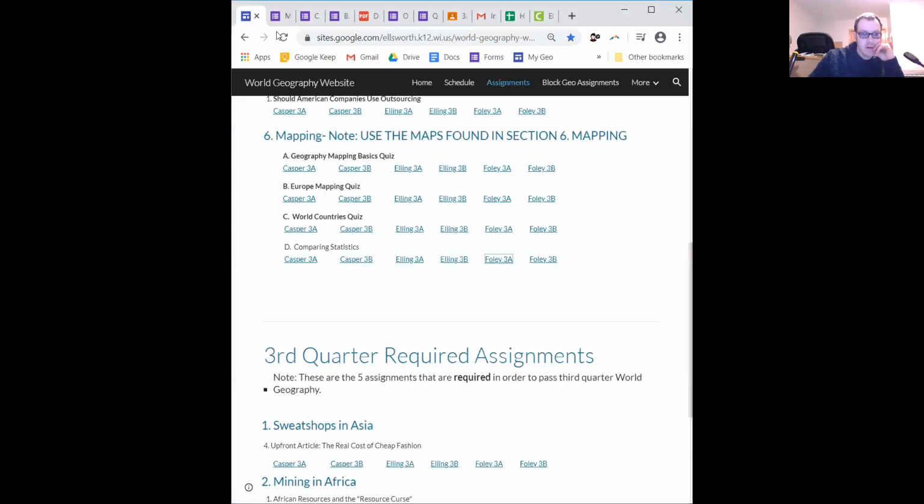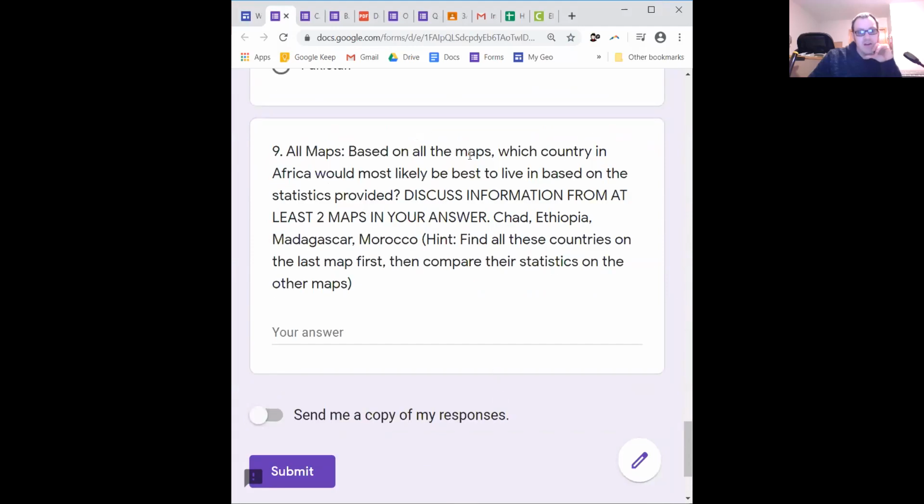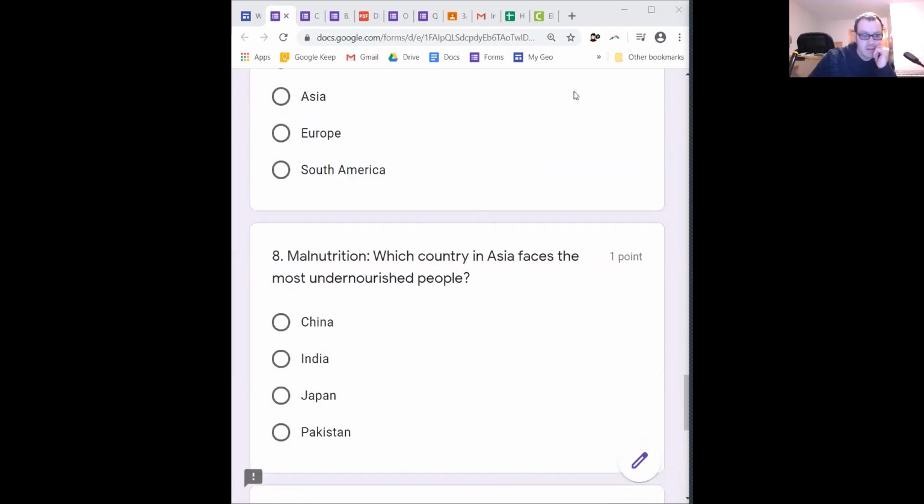Oh, and I should mention the last question on that is a little different. Based on all these maps, which country in Africa will most likely be best to live in based on the stats provided? Discuss information from at least 2 maps in your answer. So you have to decide. We'll go down to the bottom here. Out of these countries in Africa, which one do you think would be the best to live in? So we have Morocco over here. We have Chad here. Ethiopia is there, and then Madagascar. So you want to compare those 4 in all these maps to see which one you think is the best and why. So that's D.